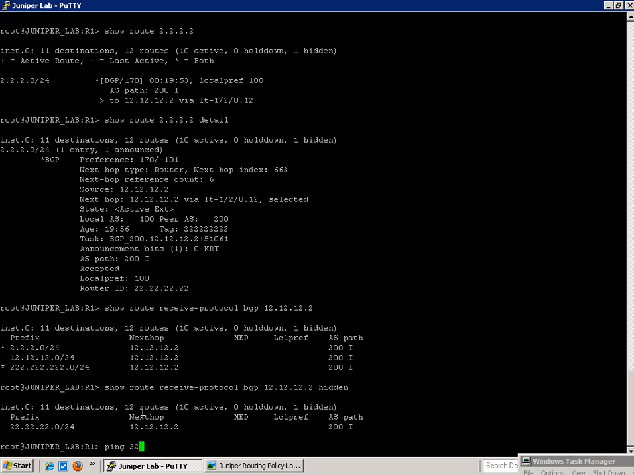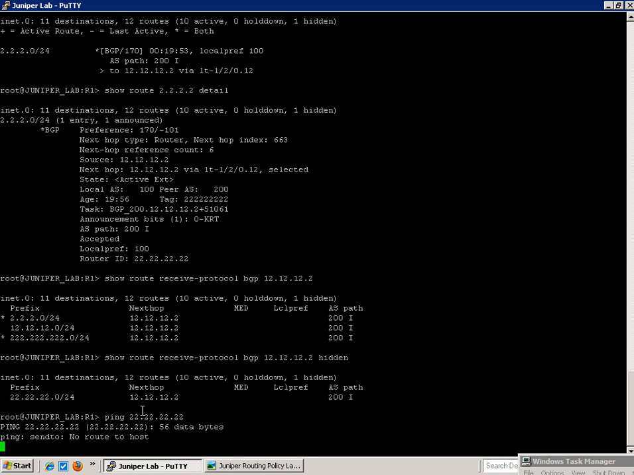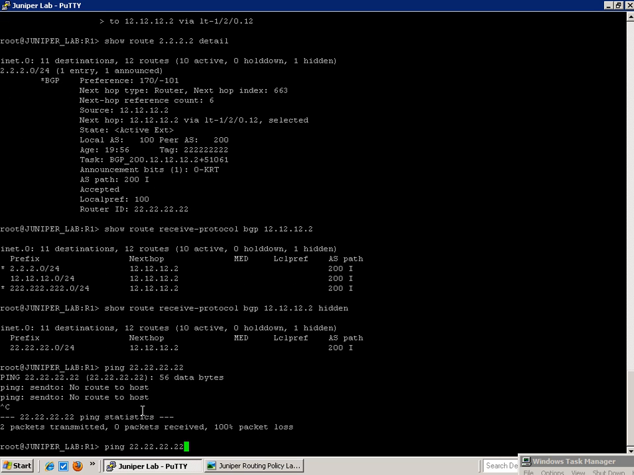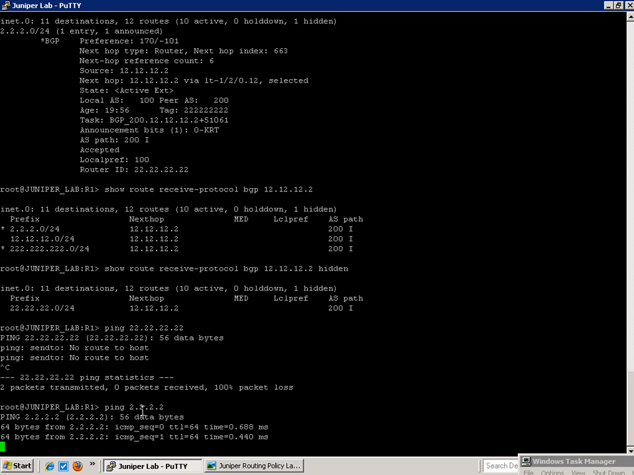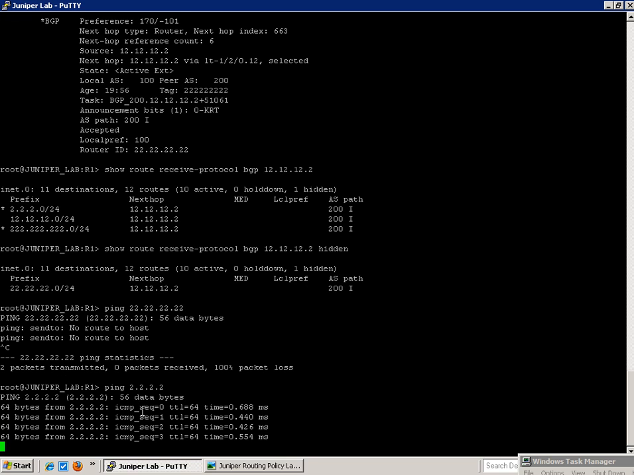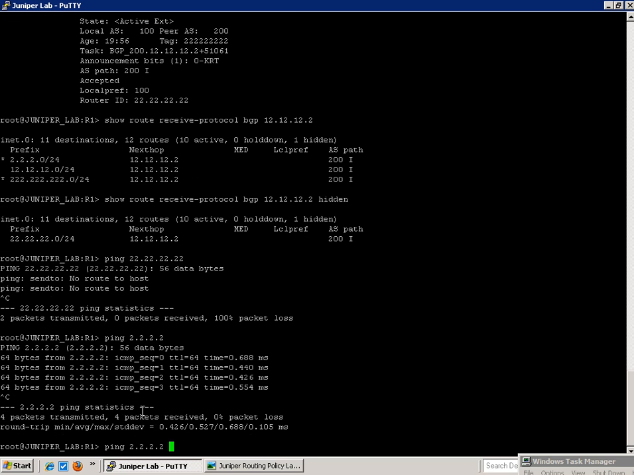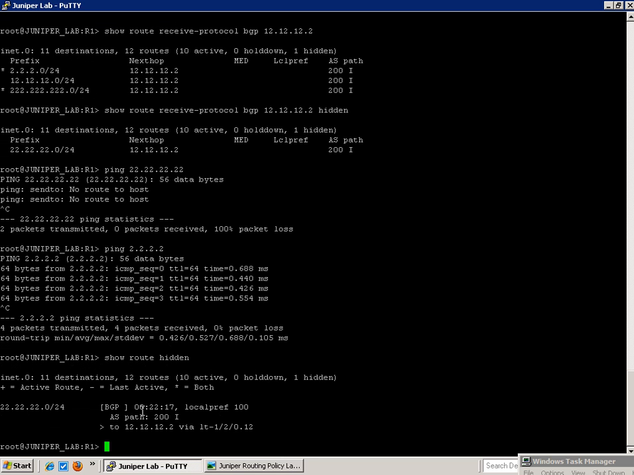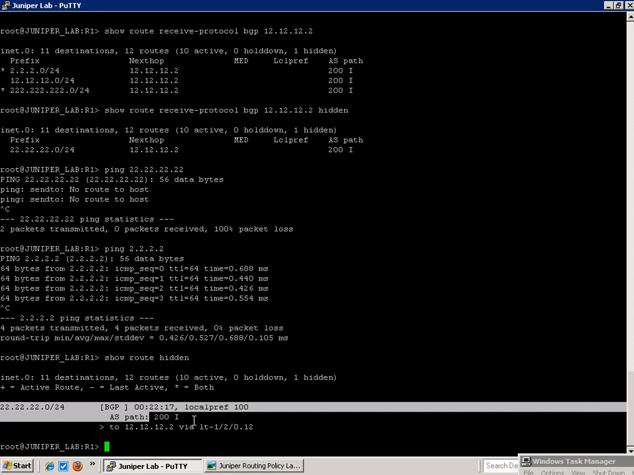So if I try to ping the 22 network, obviously this is not going to work. However, if I try to ping the 2 network, it works just fine and is reachable. Also, you can view this hidden route. If I do a show route hidden, you can see that the 22 network shows up there as well.